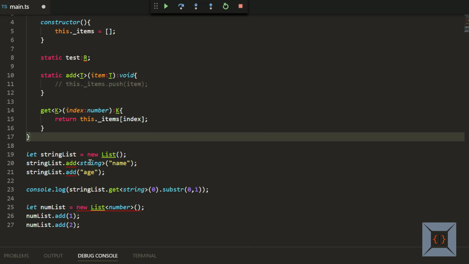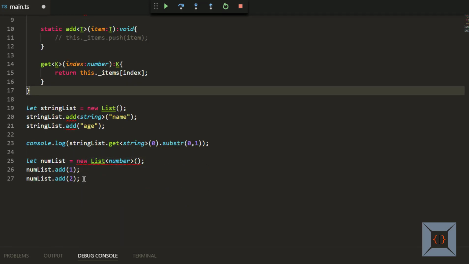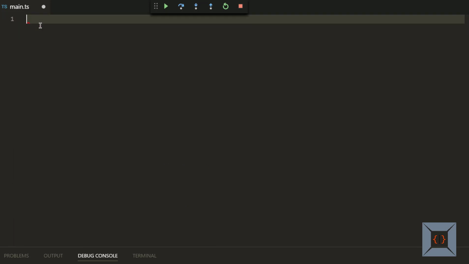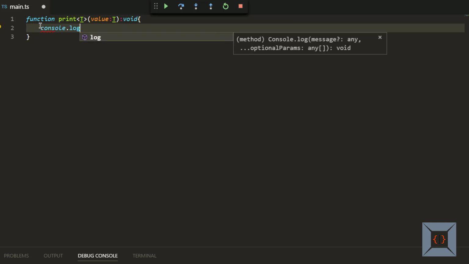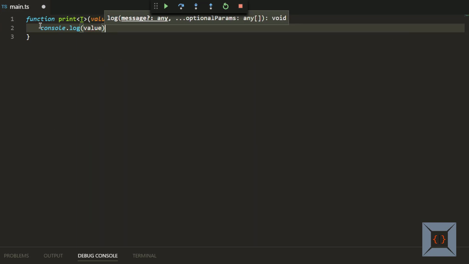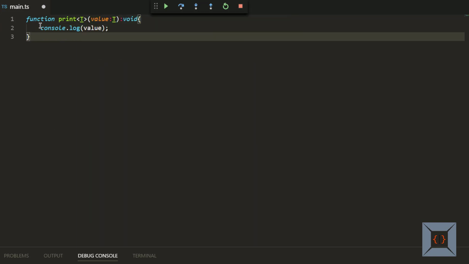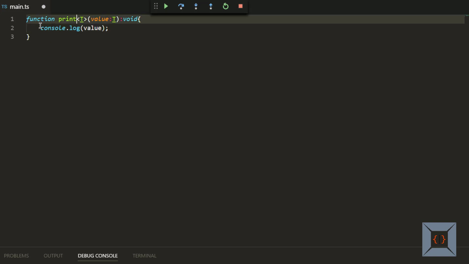We can also use generic types directly on functions. Let me get rid of all of these. Let me create a function. I'm going to call this function print, and it's going to take a generic type T, and it's going to take, say, a parameter called value, and it's going to be of the same type T. It's going to return void, and within here I'm going to say console.log value. This function is not really using any features of generics, but I'm just creating this to demonstrate that you can use generic types on a function as well.